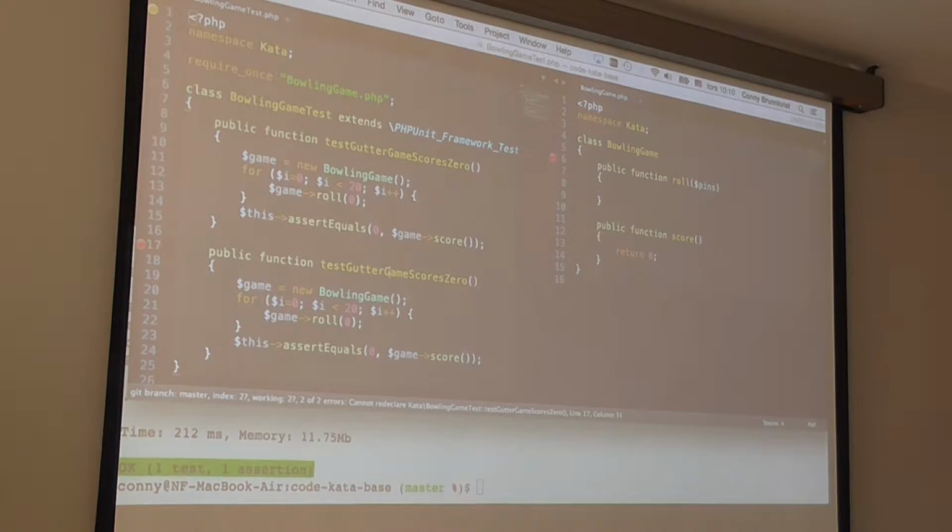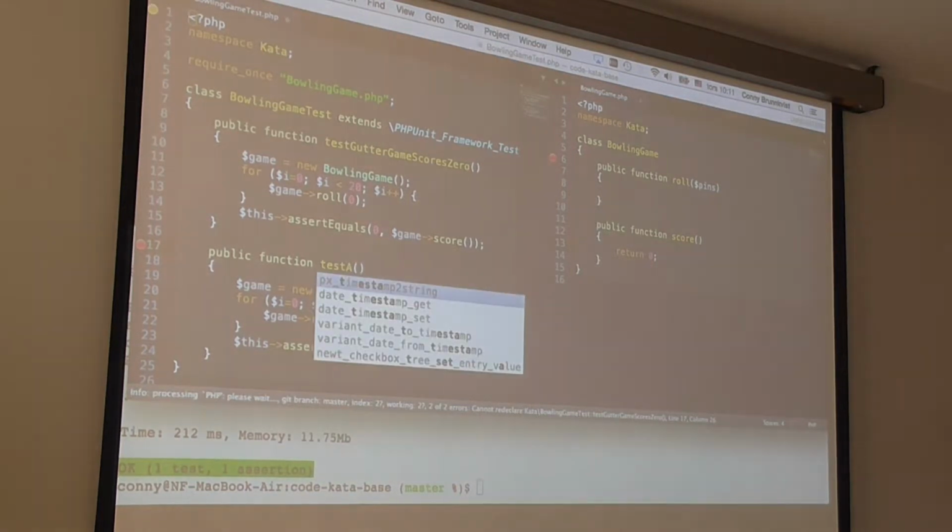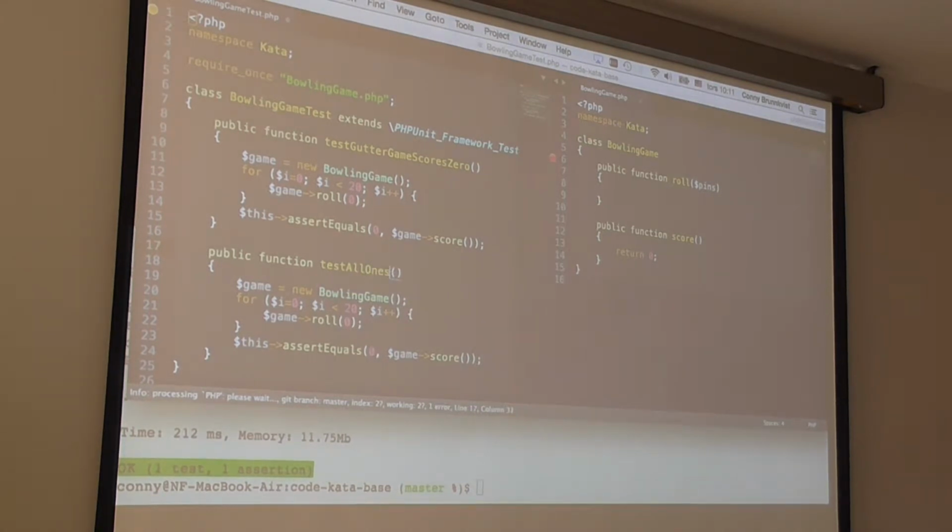What about all ones scores? If I hit one pin every time, only one for all of my 10 friends, which means for all of my 20 rolls. How many points does that add up to? Well, that should add up to 20, should it? Scores 20. So all ones scores 20.